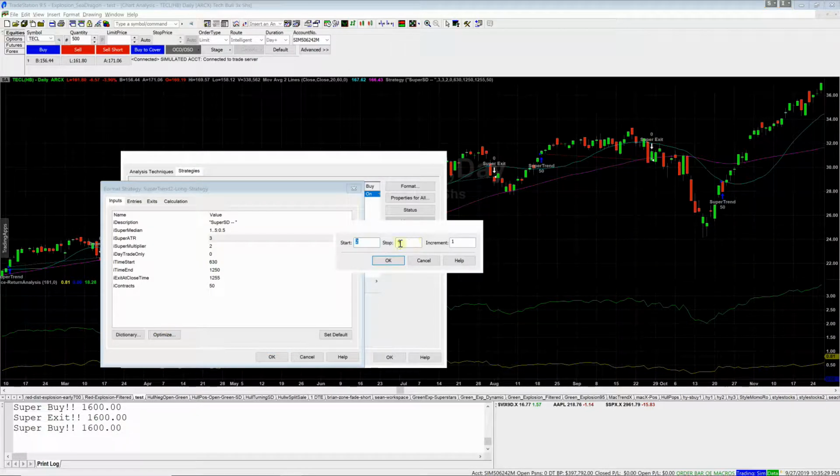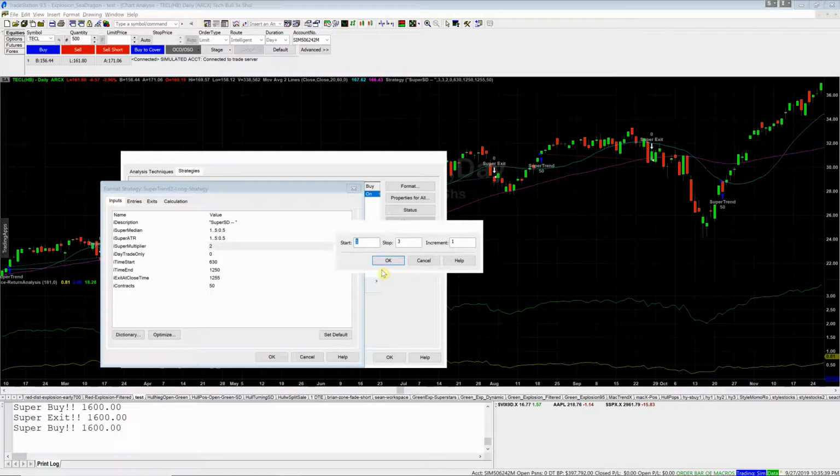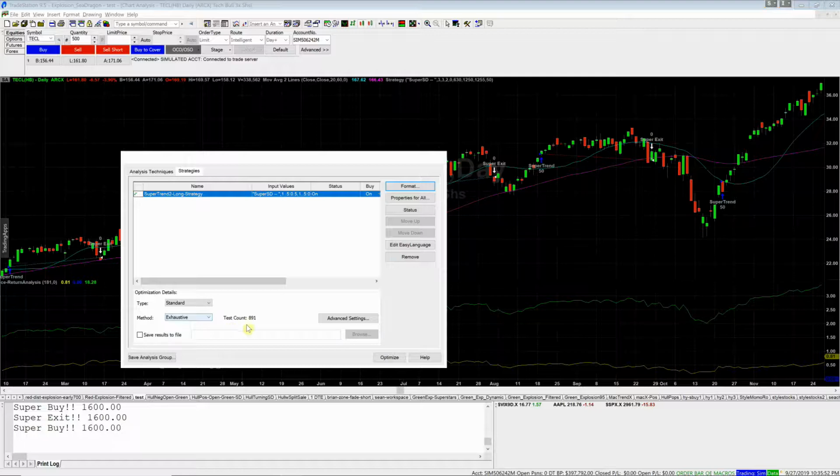So super ATR 2 to 4, let's take it 1 to 5, let's go 0.5 again, and the multiplier, which is currently at 2, let's drop it to 0.5, go to 3, and in this, because it's a multiplier, it has a bigger effect, so let's go with a slightly finer step there. So those are the three variables we're going to test. Our test count's 891. Method, so we've got exhaustive and we've got genetic.